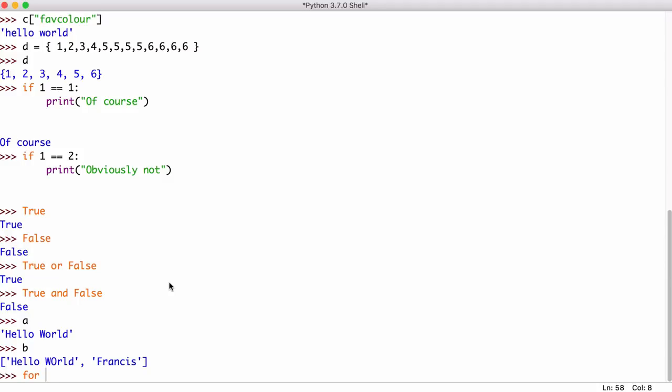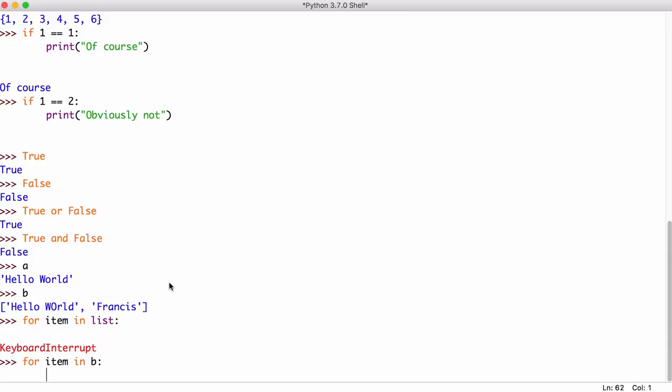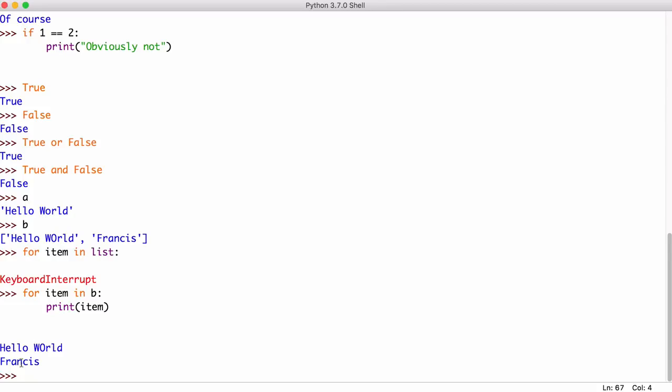So if I say for item in b, because that's the name of our list, and we're going to refer to every item as item. That's what this variable does. So if I wanted to print every item in the list, I would say I want to print item. Run that and you can see it prints the 2 items.